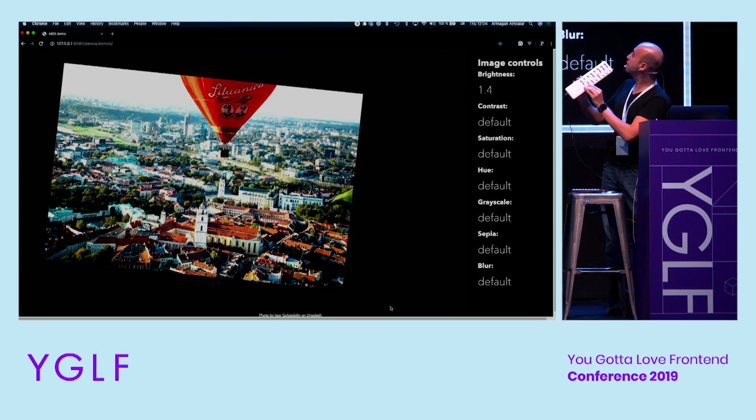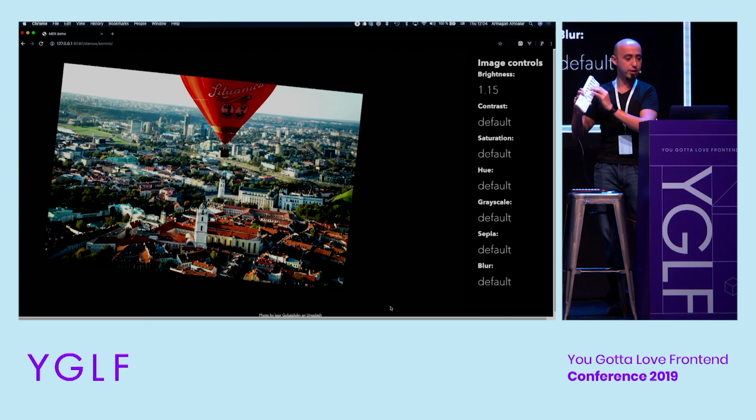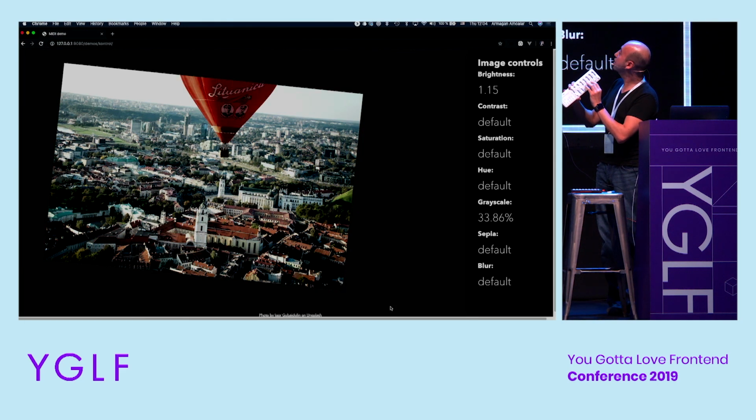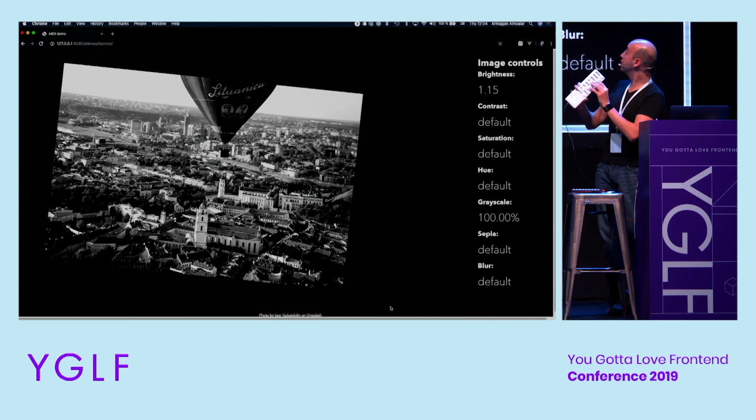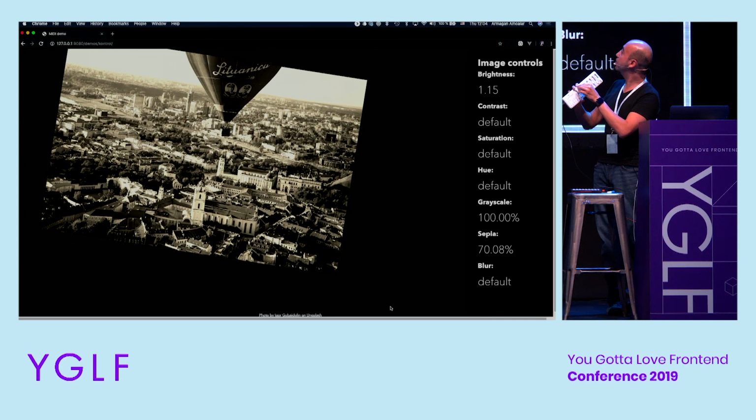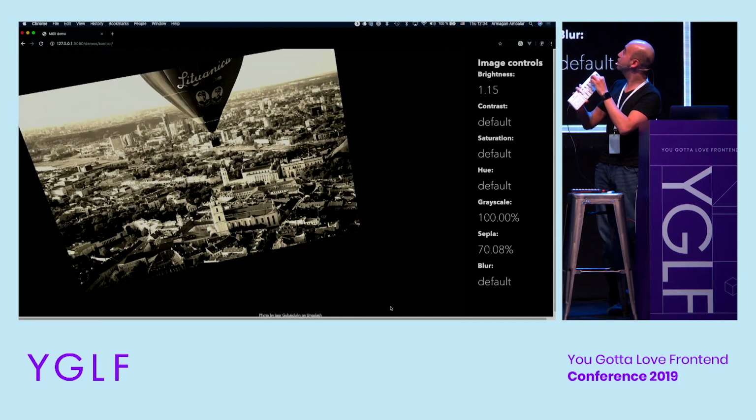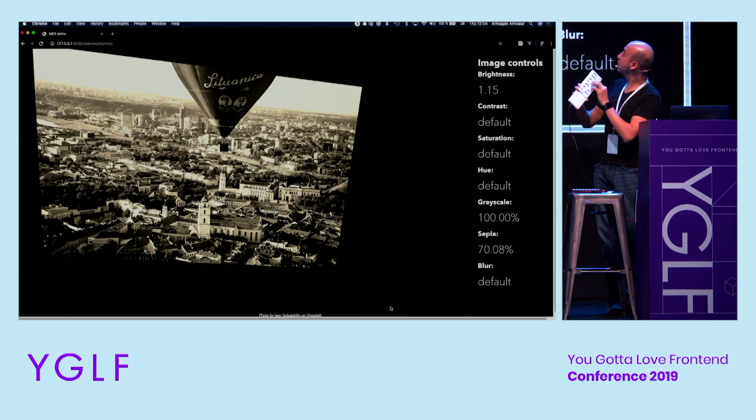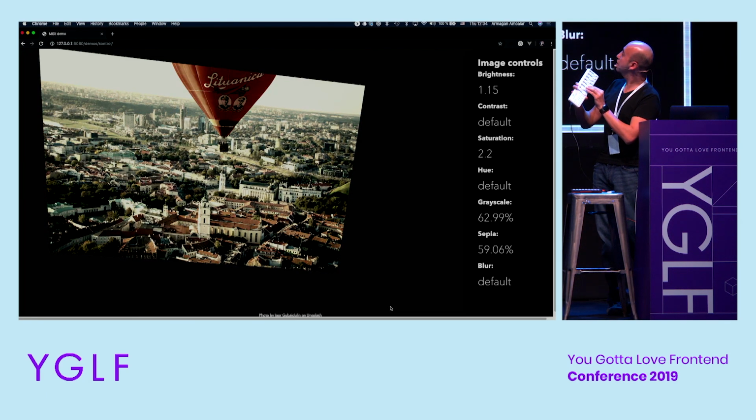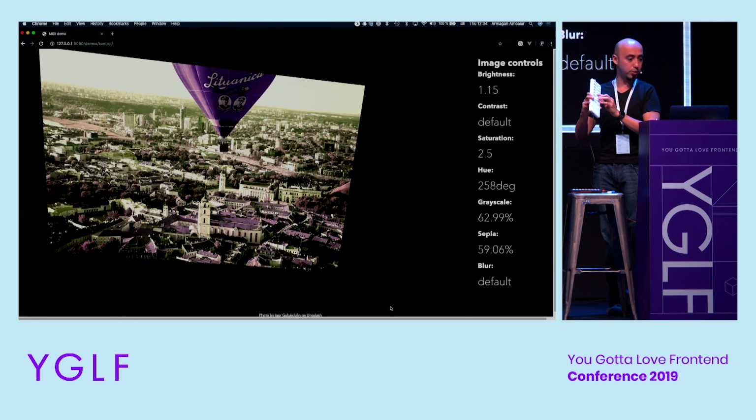So I can adjust the brightness. This is actually a very good picture, but maybe we can change the style a little bit. So yeah, maybe it could be a black and white photo. It could be a sepia photo from, I don't know, from 1885 or something. I'm pretty sure the balloons were there back then. And we have the saturation. These are all CSS filters that are basically cross-browser. So everything will work in the browsers that support CSS filters, plus obviously the Web MIDI API. And you can change the color of the balloon. That's very nice.